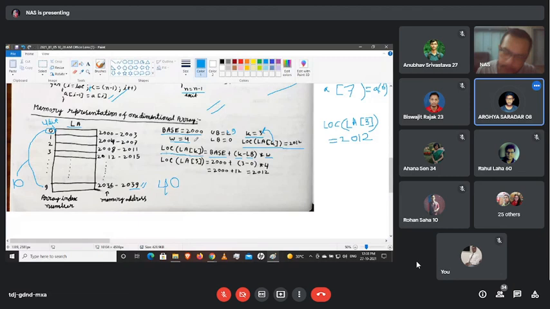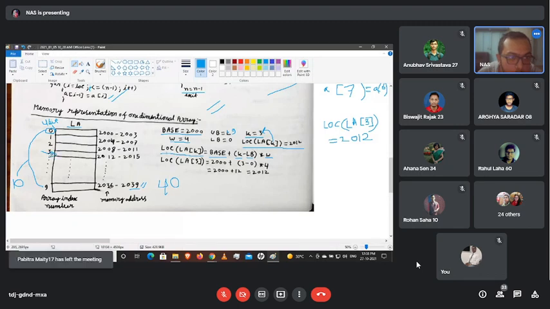So see, we are checking the base address for this one. In order to reach here, how many places do we have to move? We have to move 1, 2, 3. We have to cover these 3 places in order to reach here. So that's why 2000 is the base address or the starting address. We have written down the starting address. So how many places are we covering? 3 places.